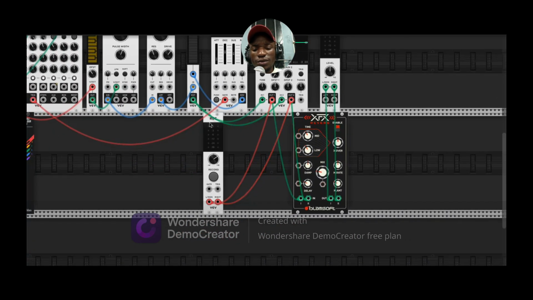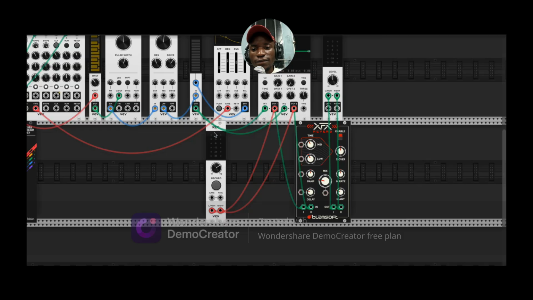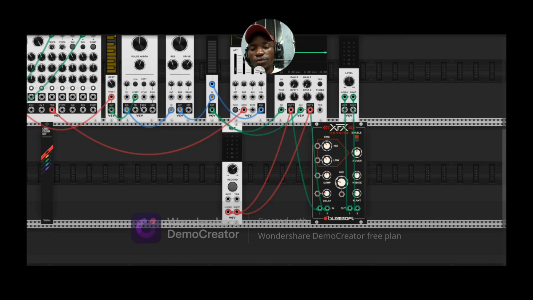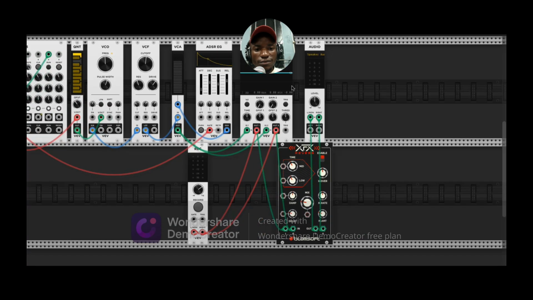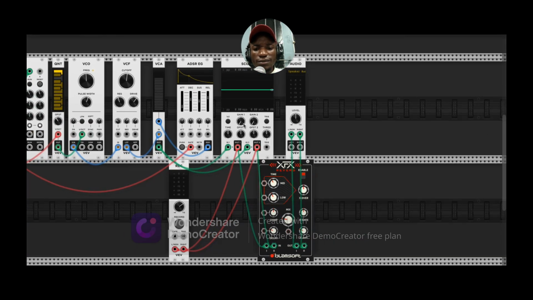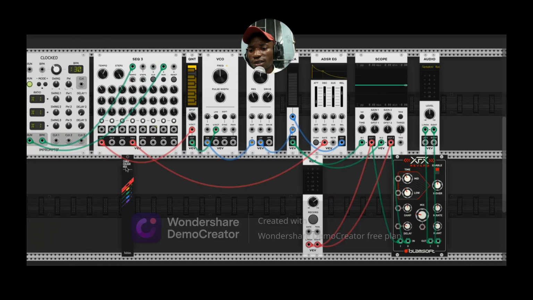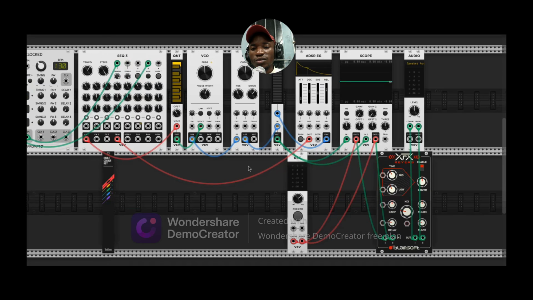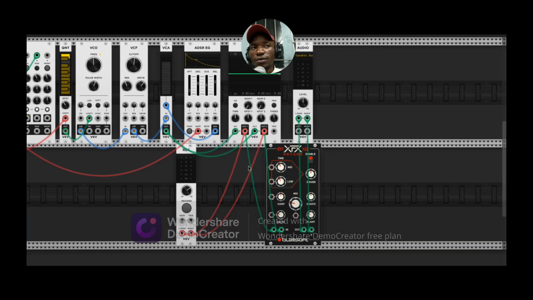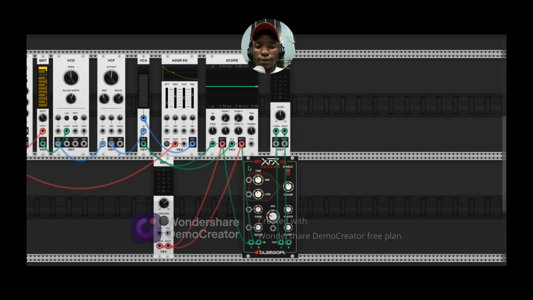And then before the audio, right here, this module, we have the recorder here. I'm using this recorder to record the sound that is being played. Yeah. And then just one more thing. Again, here we have the cables. I'm using colored cables just to make sure that I don't get lost in terms of colors and stuff. Yeah.